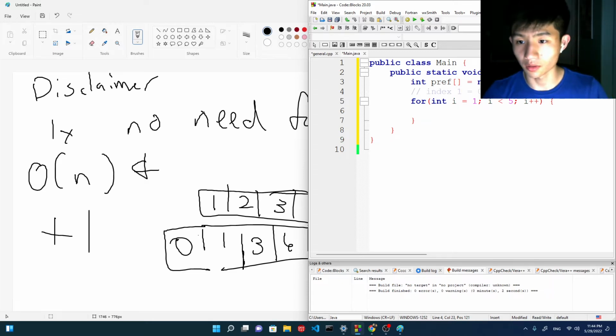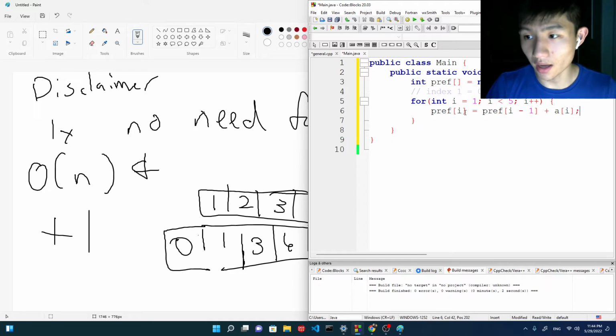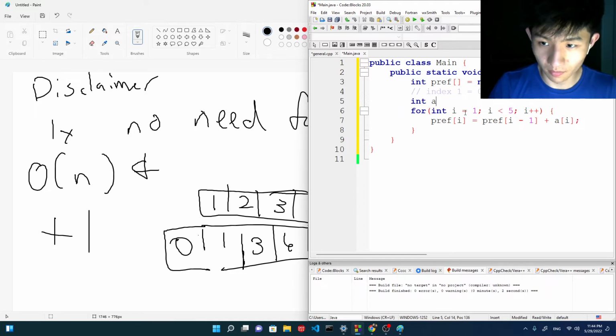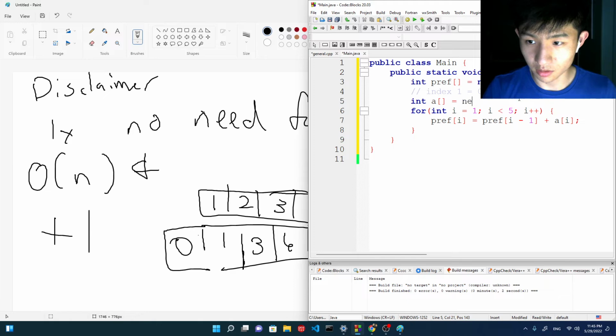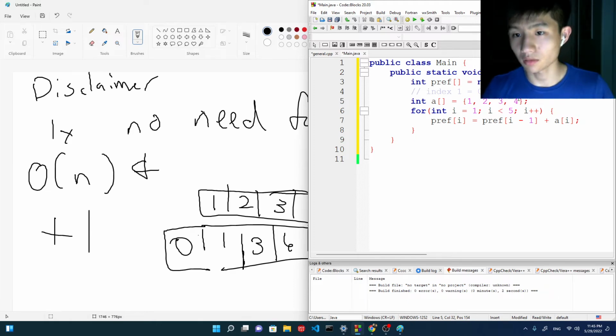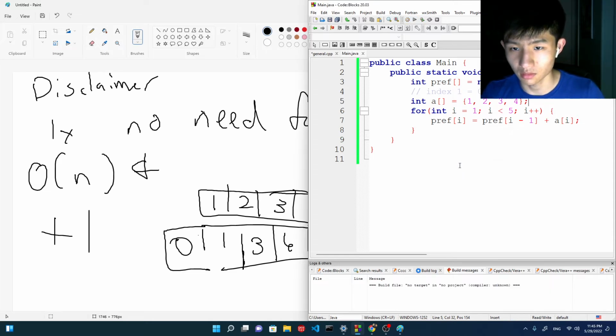And what we're going to do is pref i equals pref i minus 1 plus a i, a i being the array. Actually, we can probably just do something like this. Something like that. I think that compiles. Does it compile? I don't think so.